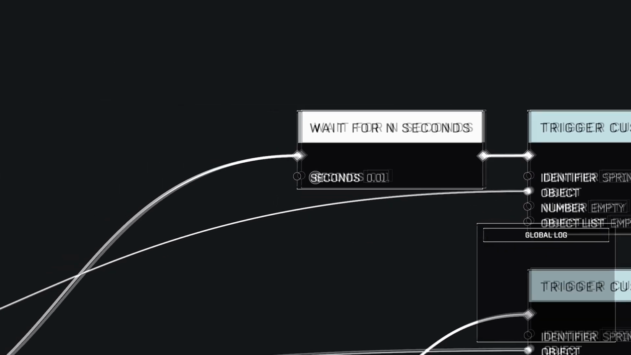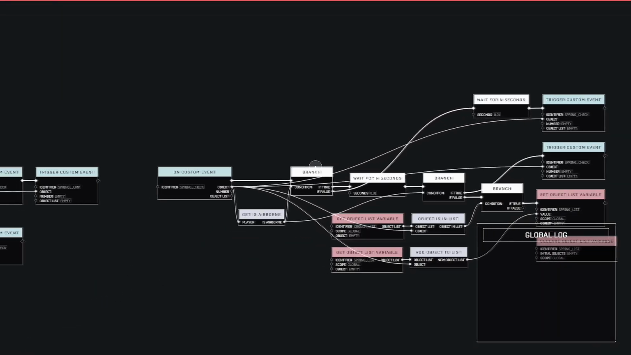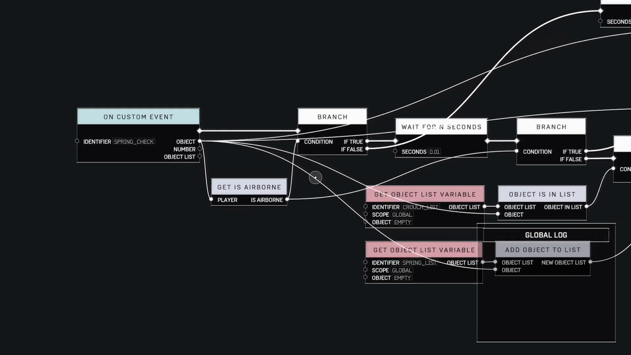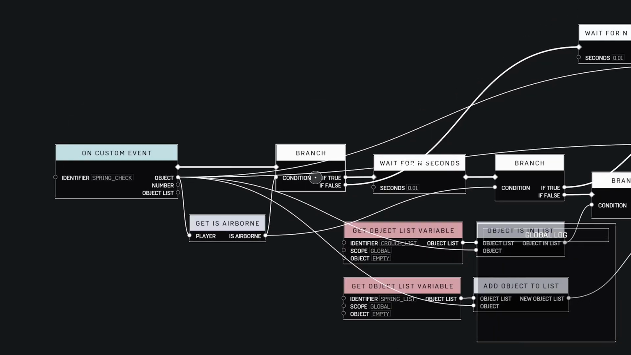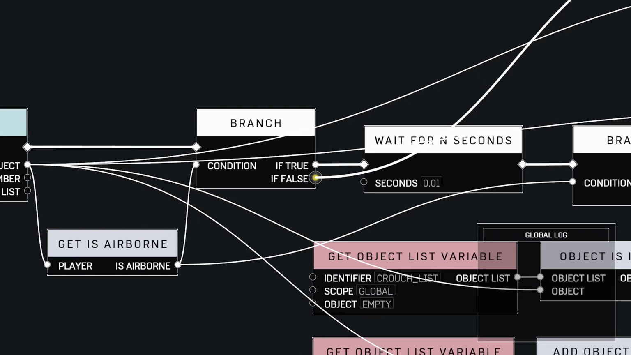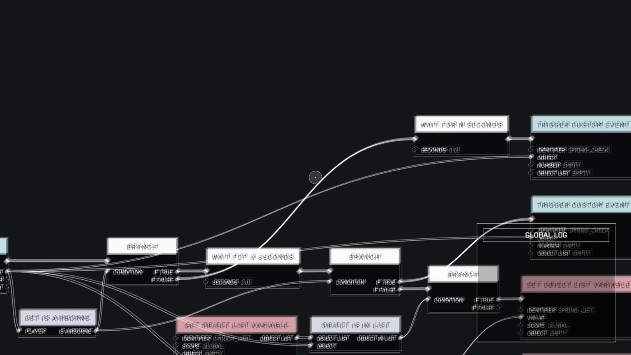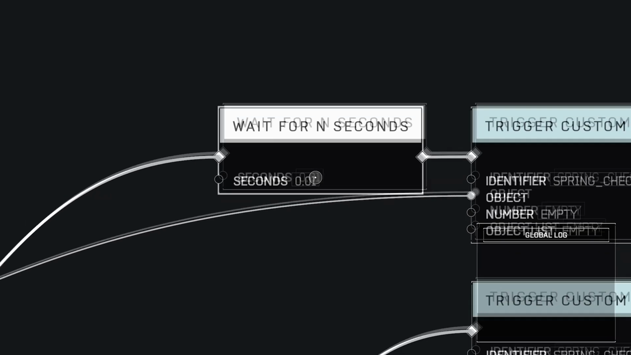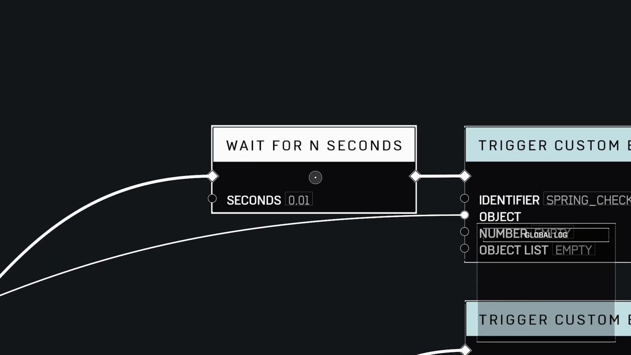And what that would do was put us right back down here, and it will put us into a loop where it's constantly checking again and again and again to make sure that we are still grounded on the floor, and if we are, then it's false. And we wouldn't normally need this wait for n seconds, but without it we were experiencing some crashes, so this prevented that.